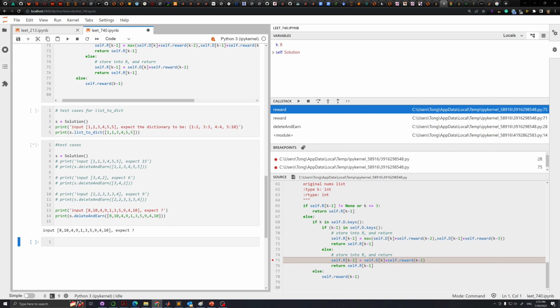On self R7, take a look at our R list, right? It has a length of 10, makes sense. But R7, right now we don't have it. We're gonna have to build it, right? So let's step into it.